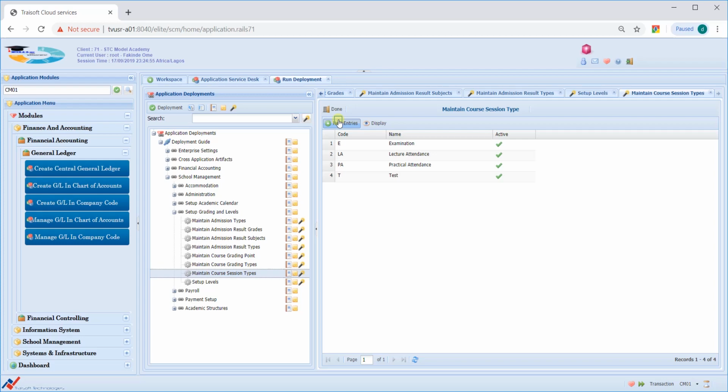What am I trying to say? So a session type refers to an activity that constitutes a performance evaluation of the student. So I'll take it again. A session type refers to an activity that constitutes a performance evaluation of the student. Also we have a lot of common ones. We have the normal examinations. So an examination becomes a session type because it is a process of evaluating a student's performance.